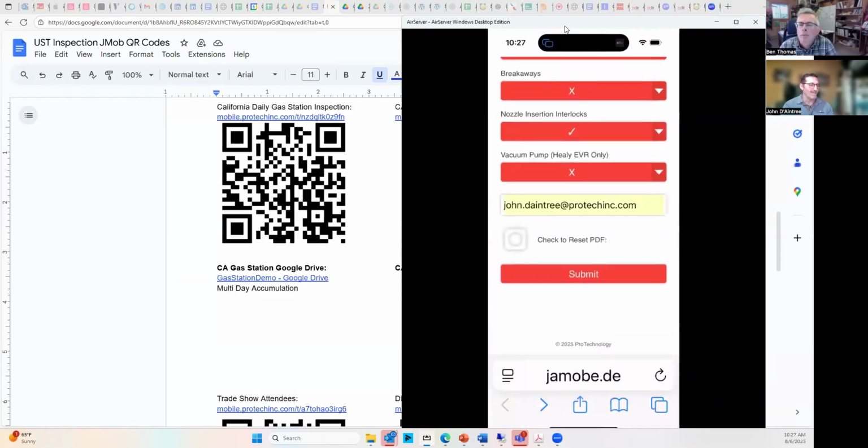I'm going to add an email address, and I'm going to hit submit. And that's now going back into the JetTrac Gas Station server and is going to be monitored and run through. Because I've put an email there, I'm going to get an email showing me this form, but that could be going to my manager or supervisor or whatever, and it's going to upload into Google Drive as well.